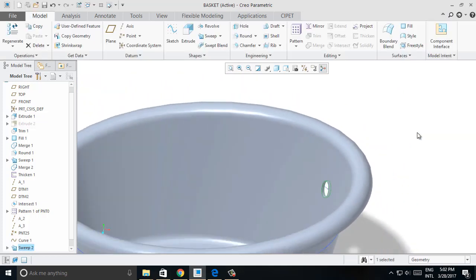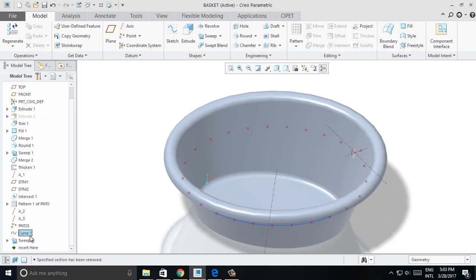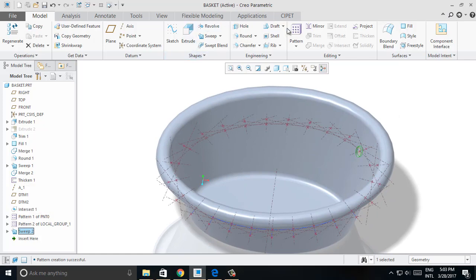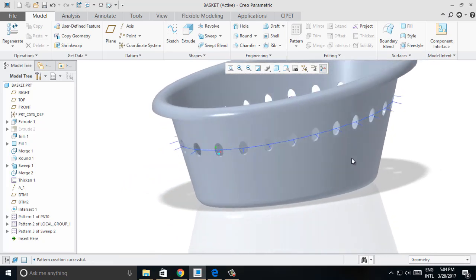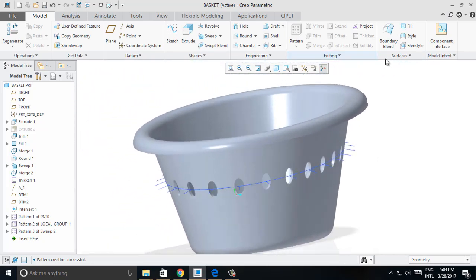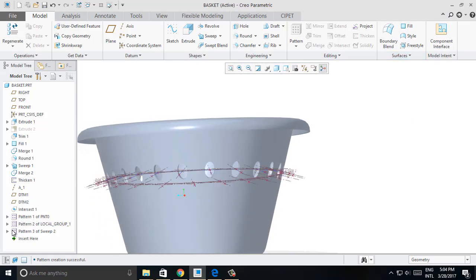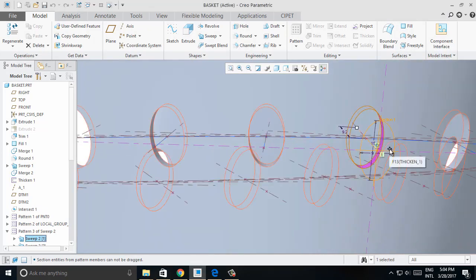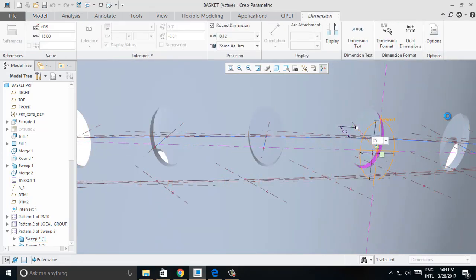Now here I've just cut this. Now just group all the construction features like axis, point, the curve, and just pattern them. The reason for patterning them is so that we can pattern the sweep also, because we have added a point, so the pattern command automatically considered it as a reference, which is great.